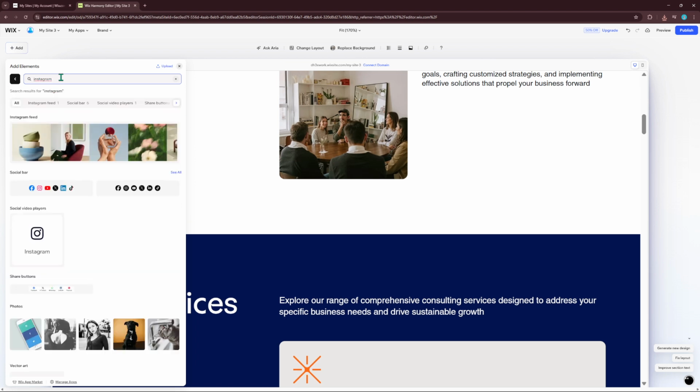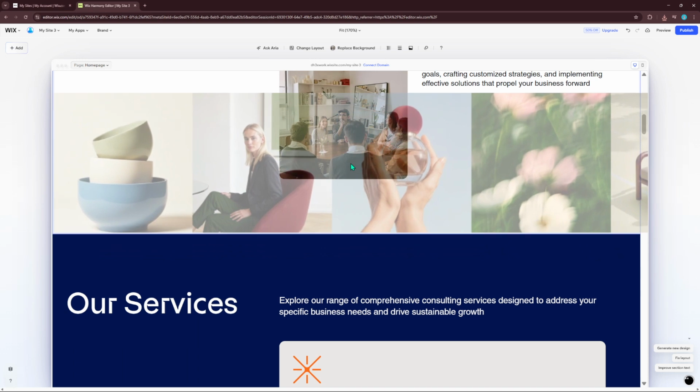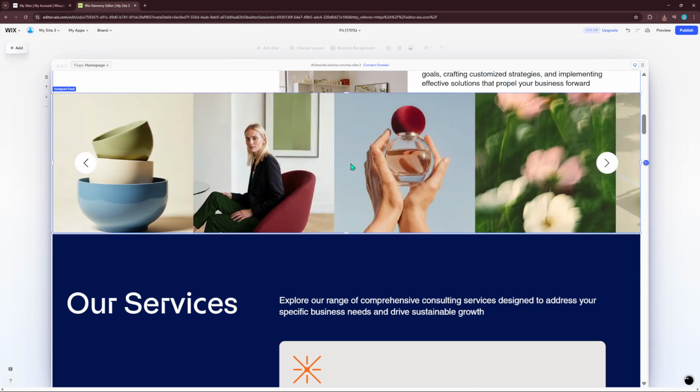If the app lets you drag the element straight onto the page, drop it where you want it to live. You can always move it later, place it within your content area, and resize it by dragging the handles so it fits your layout and doesn't crowd nearby elements. Once the feed is on the page, double-click it to open its settings.